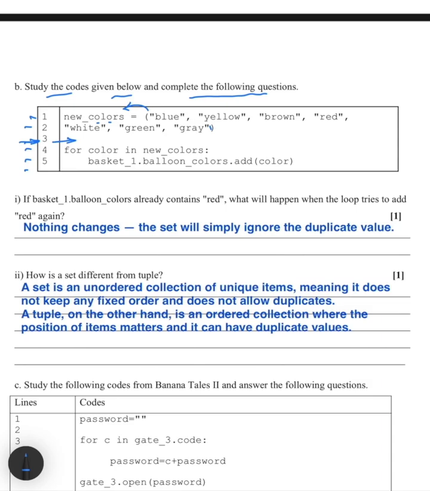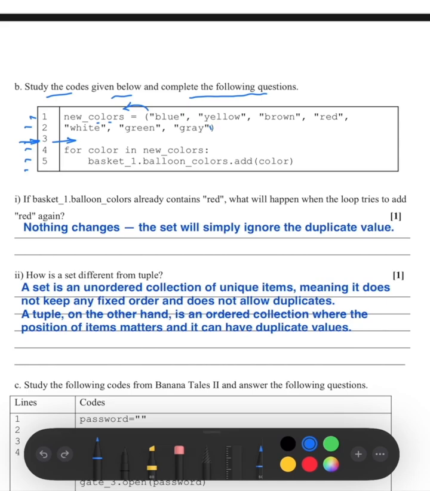How do you know it is a set? By using the parentheses. Sets are created using parentheses. So we have blue, yellow, brown, red, white, these colors. So these are the new colors. In line number 4 we have a for loop: for color in new colors. The variable color is going to iterate through all the colors in new colors. In basket 1 we're going to add the colors which we iterate through in these new colors. We're going to add all these colors here.